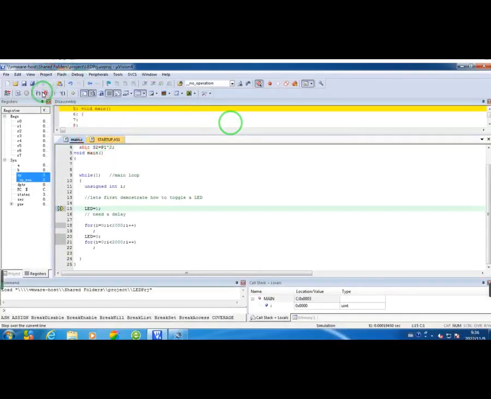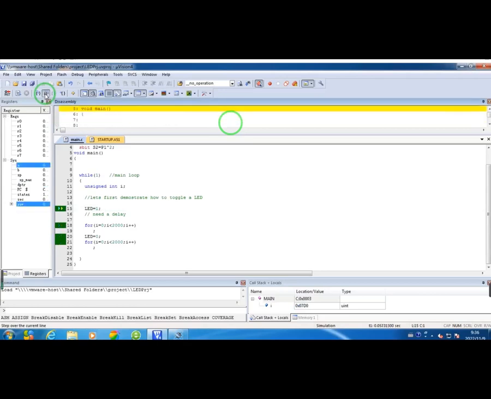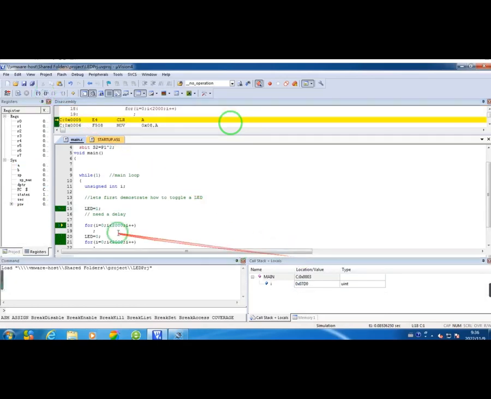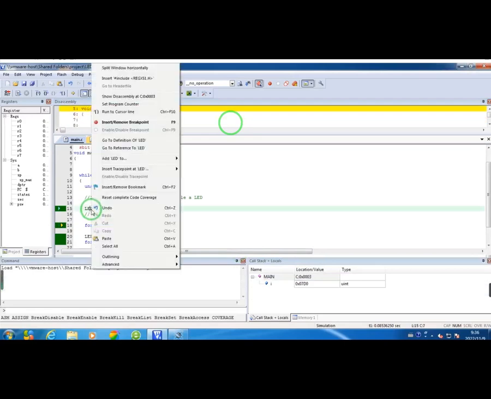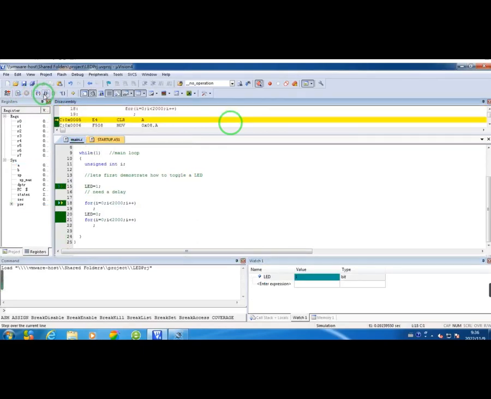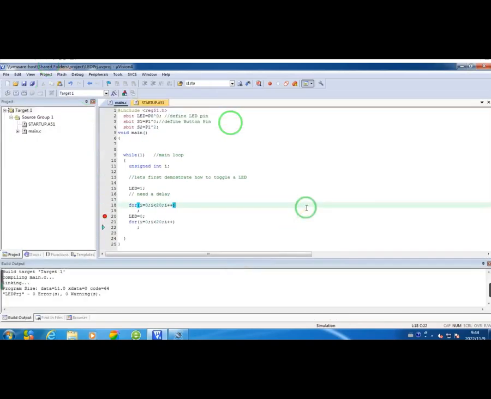First, we can try to debug on the software directly, not connected to any hardware. So this is software simulation. You can see the code is running correctly right now. I add the LED to the watch window. In the right corner, there's a watch window. You can observe the LED status is changing.